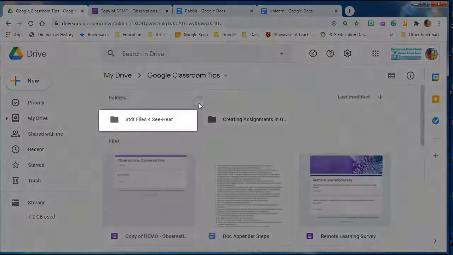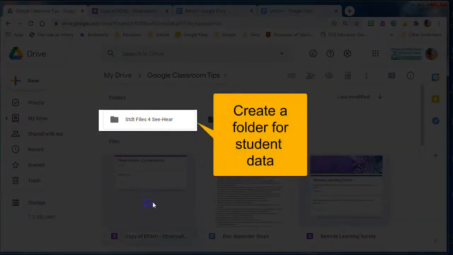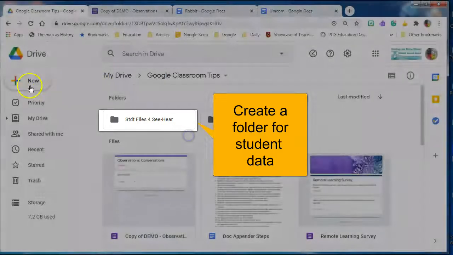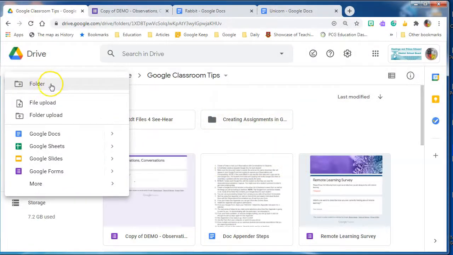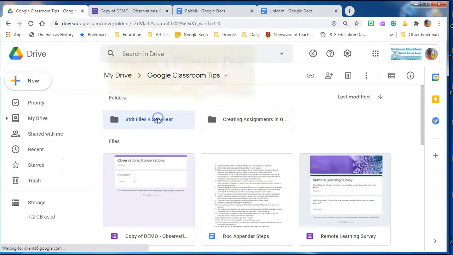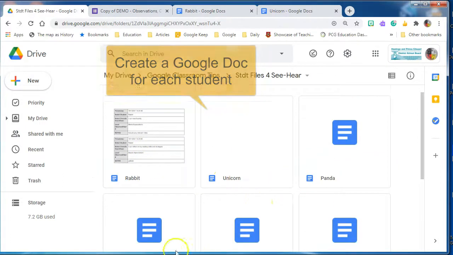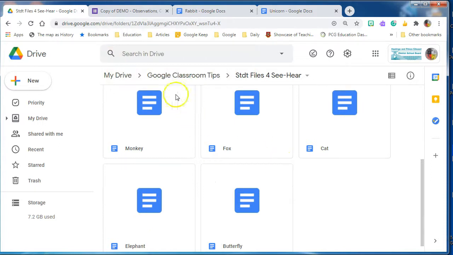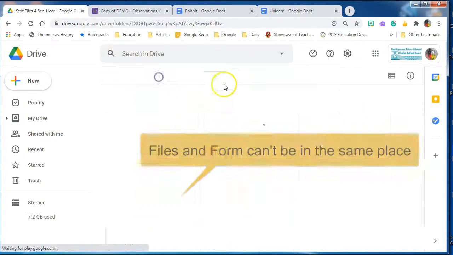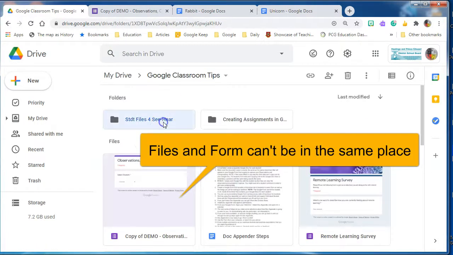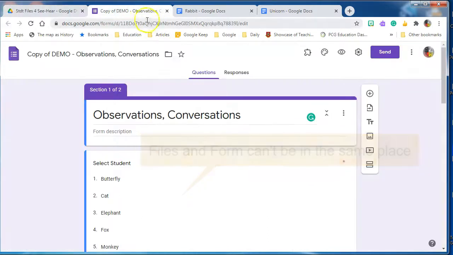So to begin, what you're going to need is a folder where you have these student Google Docs in, and that folder has to be created as a separate spot where Doc Appender places all the things that you see in here. And a Google Doc has to be created for each student, and it's really important that the student name in the doc is the same as the student name in the Google form. Also, an important tip is your files and your form can't be in the same place. If they are, Doc Appender is not going to work.